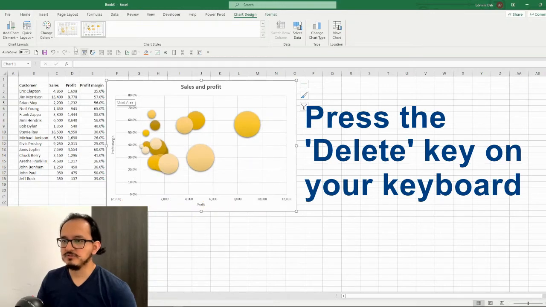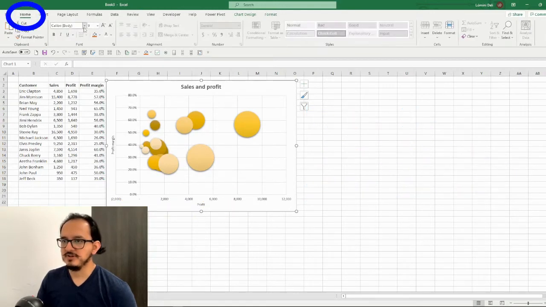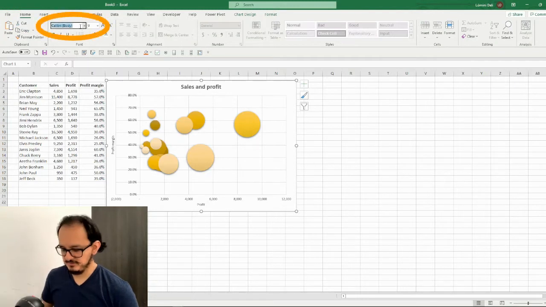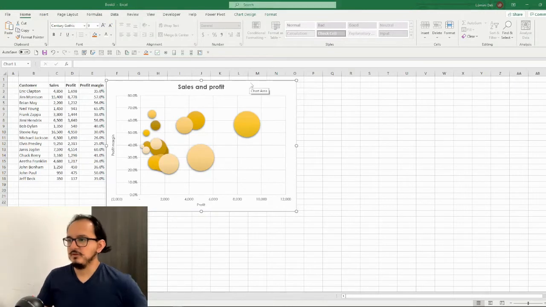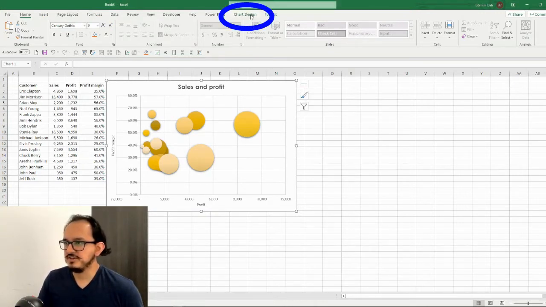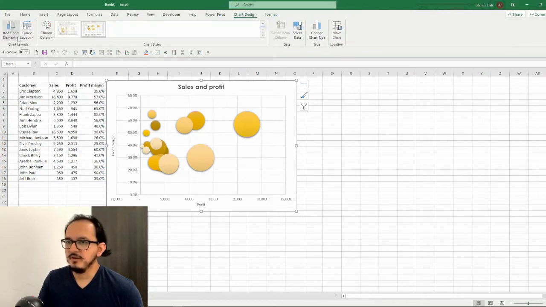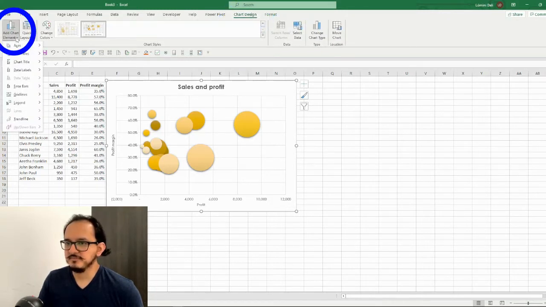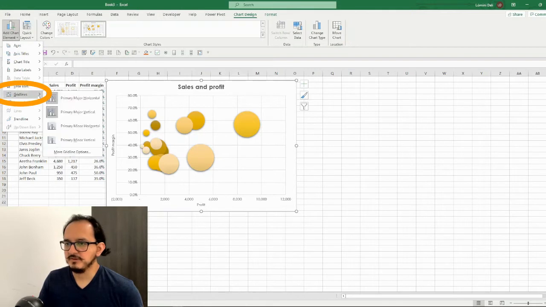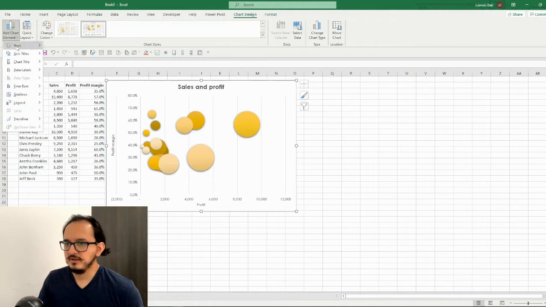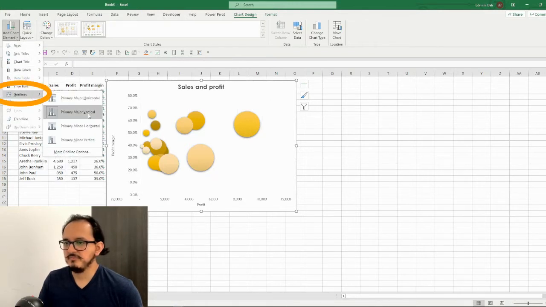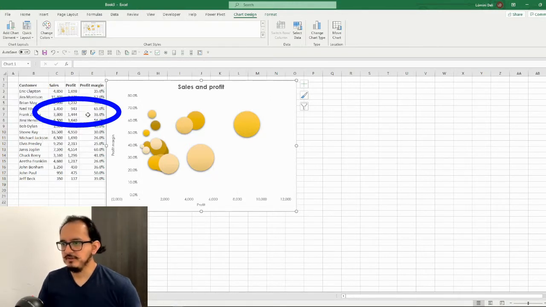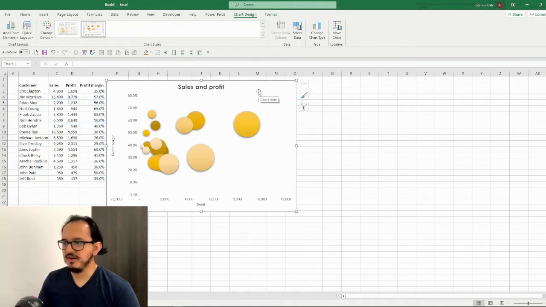Now I want to go to the home menu, and I'm gonna change the font of this chart, and I'm gonna change it to this Century Gothic. Now the next thing that I want to do is to remove the grid lines of the chart. So still on the chart design menu, I'm gonna go to the add chart element, and I'm gonna look for the grid lines, and I'm gonna remove the primary major horizontal, and I'm gonna do the same thing for the primary major vertical.